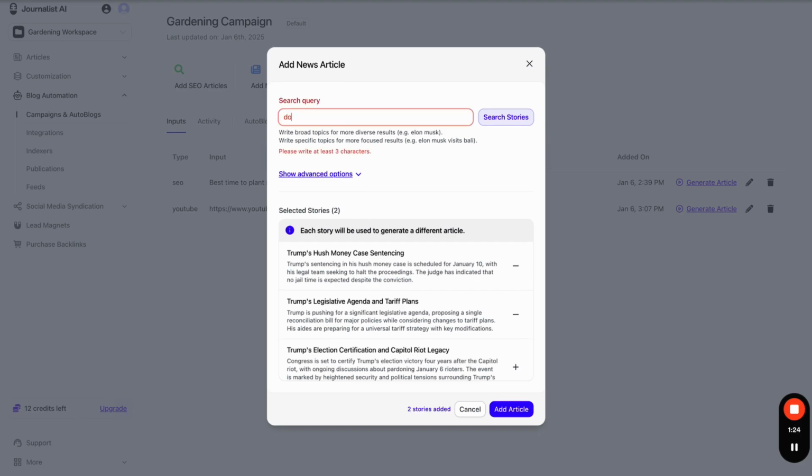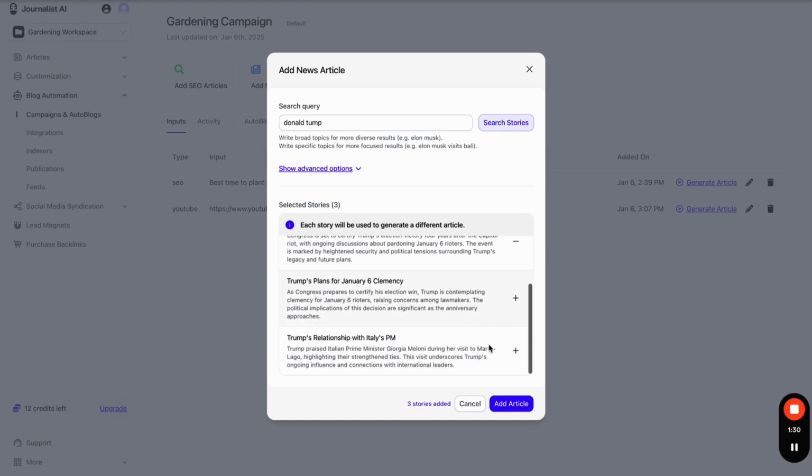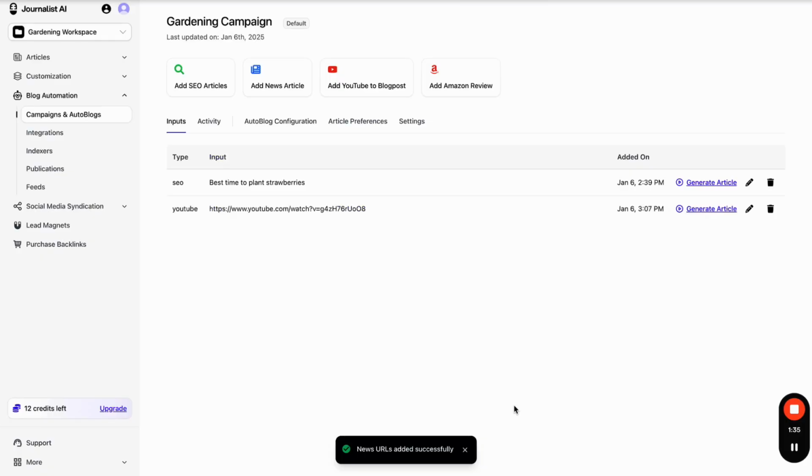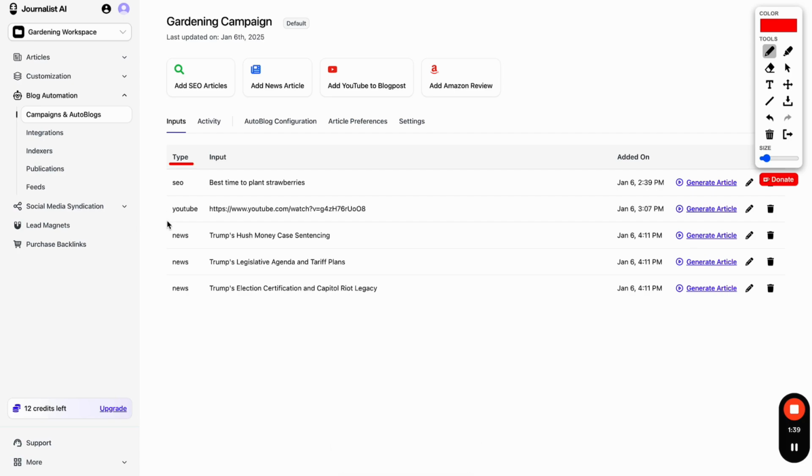And so again, I had Donald Trump right here, and let's just pick a couple of news. Let's just do this one. Let's just do 3 stories, right? 3 stories added, right? I can click here, add article. Now, what this will do is you'll notice that these 3 stories we just added, again, from the type news, were all added here. 1, 2, 3.